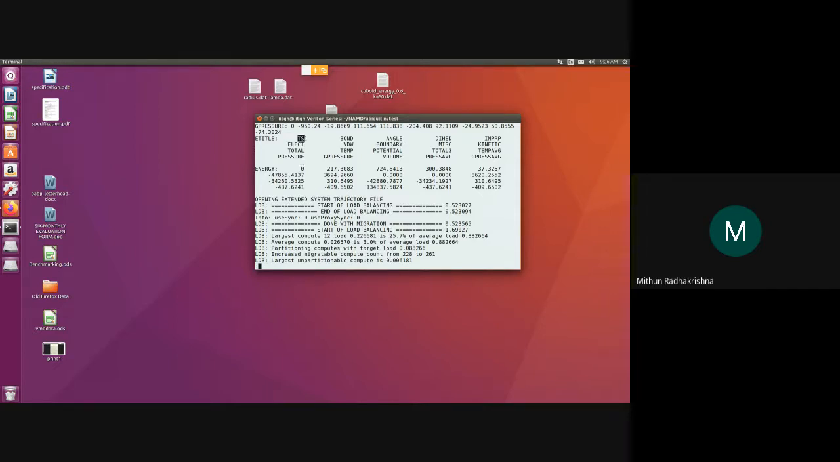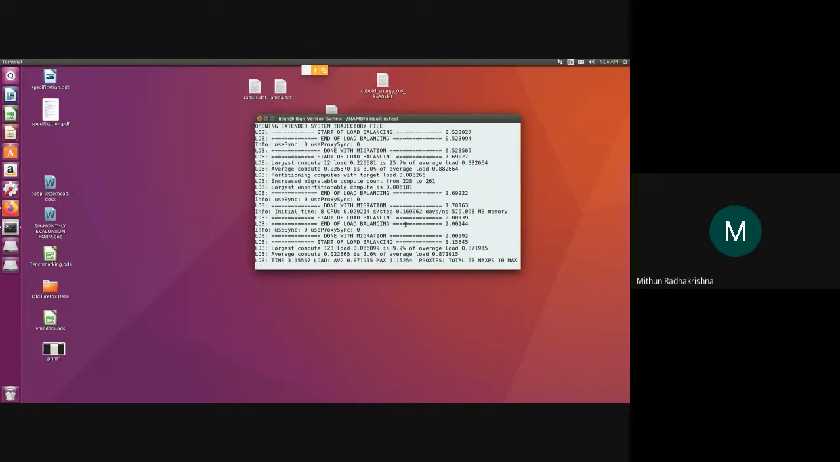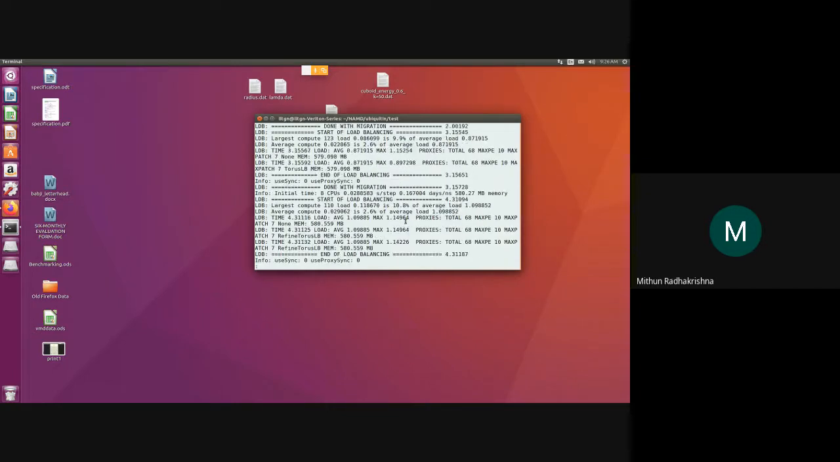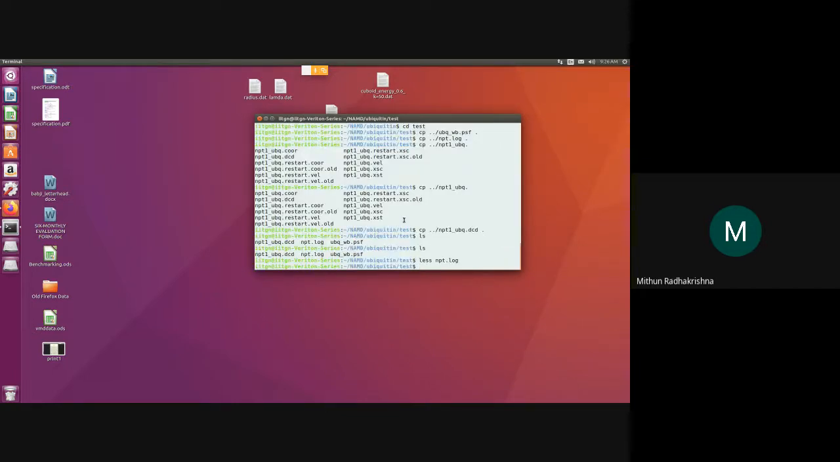This is the timeline, the time step number, that is here. This is the bond energy, angle energy, dihedral, improper, electrostatic, van der Waals, these are not required, kinetic energy, total energy, temperature, potential. So all these things are there, right? Pressure, group pressure, average, etc. So the log file contains all this information for every time step.